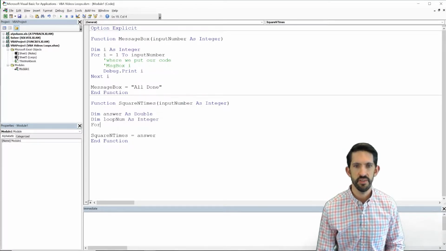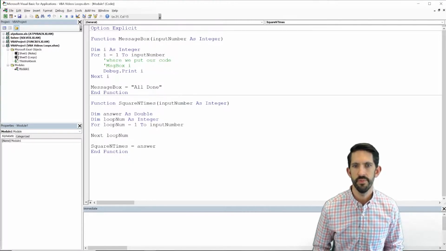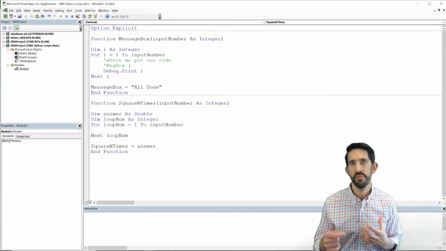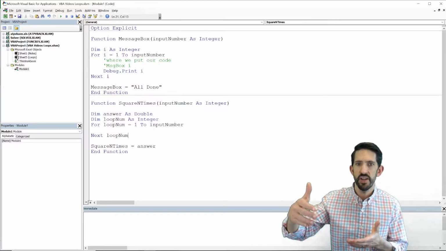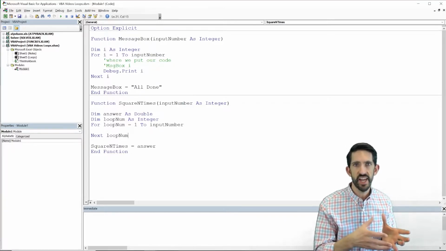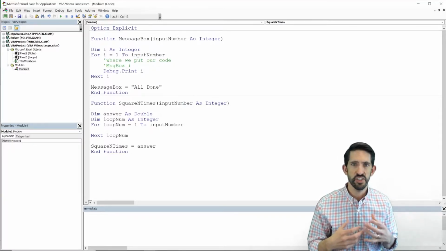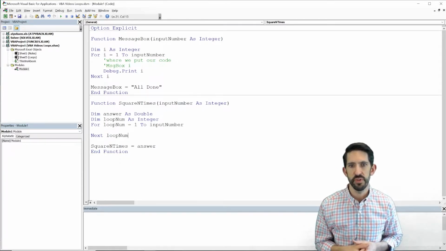So now I will say for loopnum equals 1 to input number, then next loopnum. So that tells me that the loopnum variable is what I'm incrementing from 1 to 2 to 3, etc. as I go through this loop. So it's just replacing I as that variable. Again, this is just a little bit more informative about what it is exactly that I'm looping over.